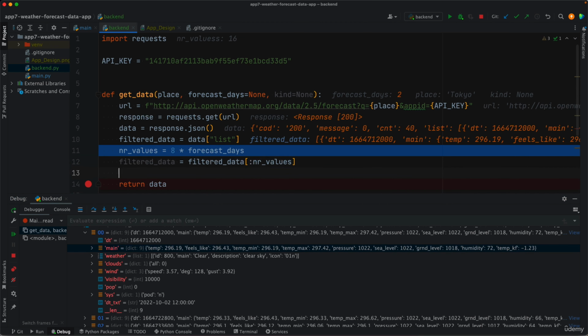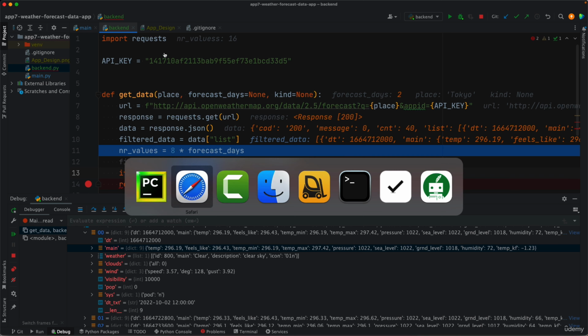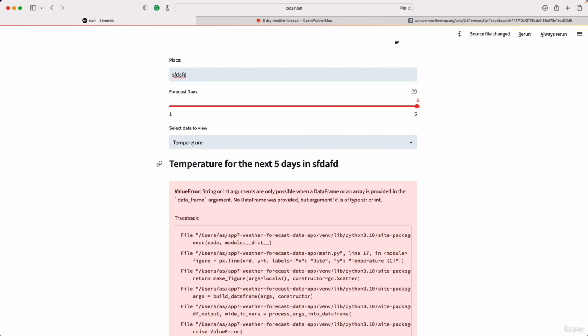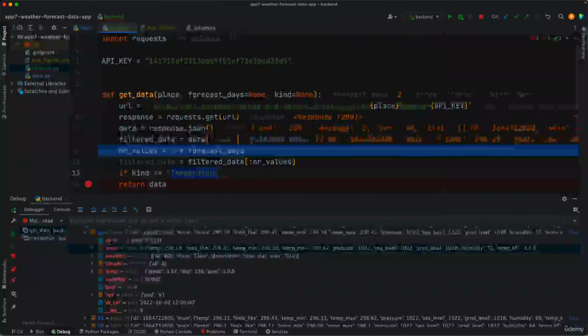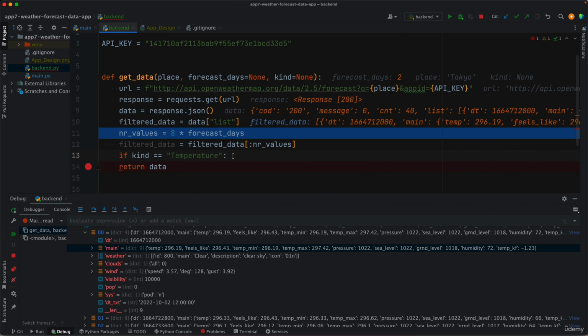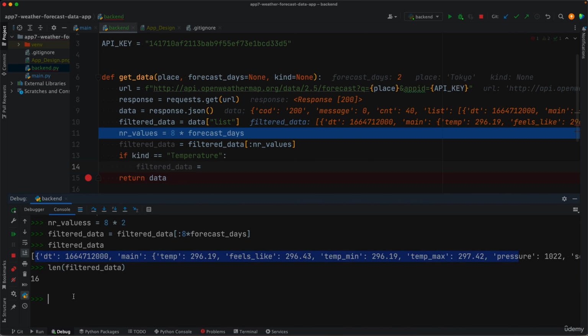So now in the code we say something like if kind is equal to the temperature string, so that's a string that the user will enter here, right? Either temperature or sky. So make sure to reflect either of these in here. You can also use a match case block, but I'll go with an if-else conditional because it's just two conditions. So if kind is equal to temperature, then filtered data will be filtered even further. How do we do that? Well, let's go back to the console.